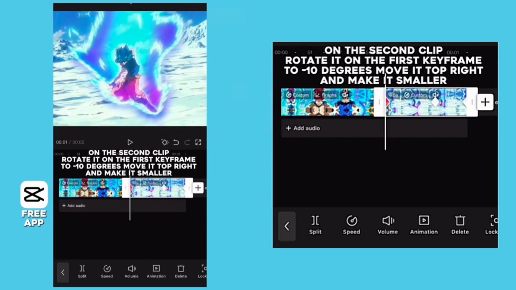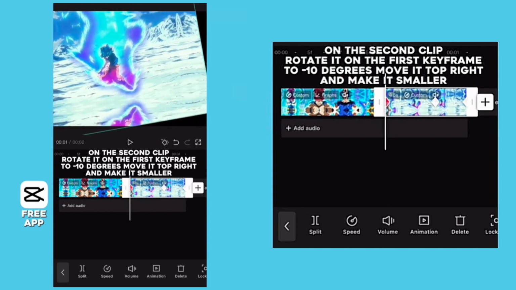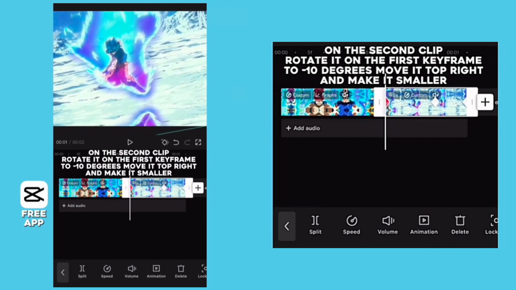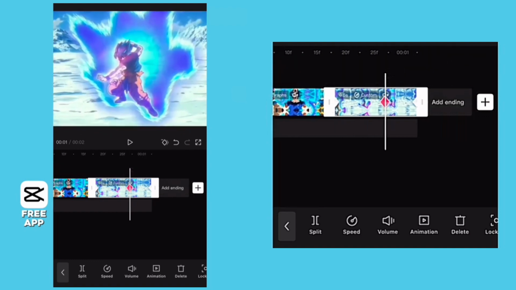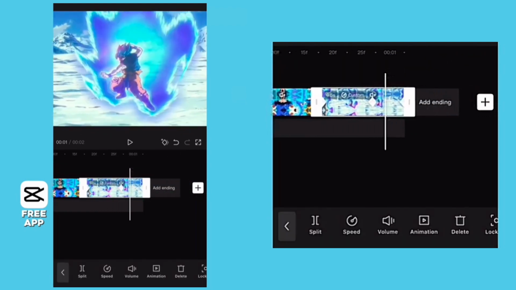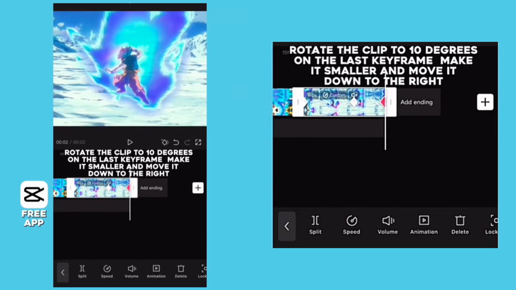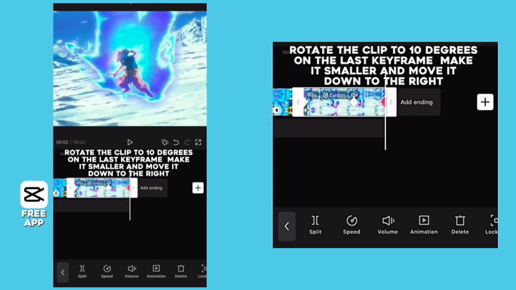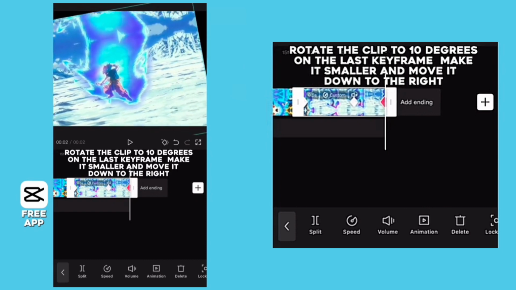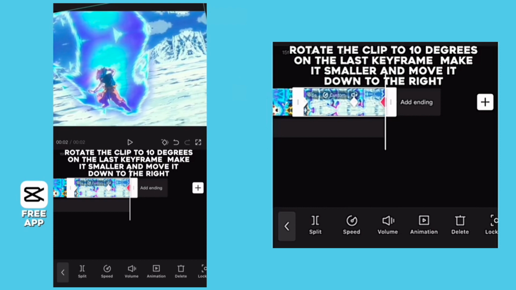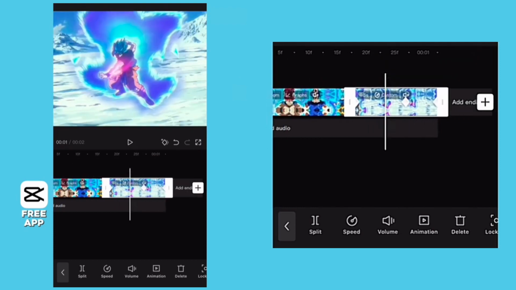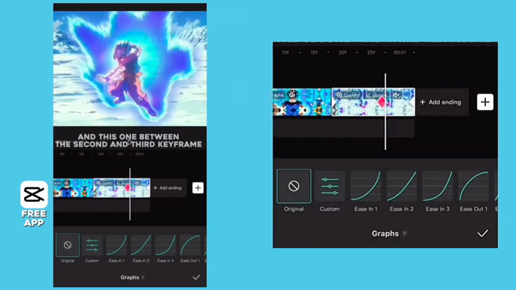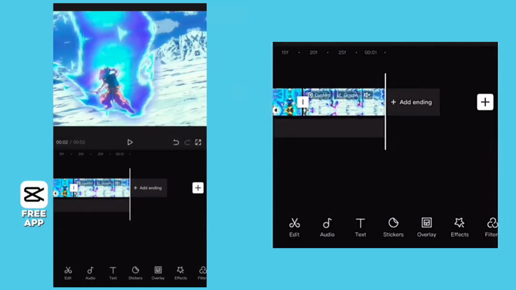On the second clip, rotate it on the first keyframe to -10 degrees. Move it top right and make it smaller. Rotate the clip to 10 degrees on the last keyframe. Make it smaller and move it down to the right. Add this custom graph between the first and second keyframe, and this one between the second and third keyframe.